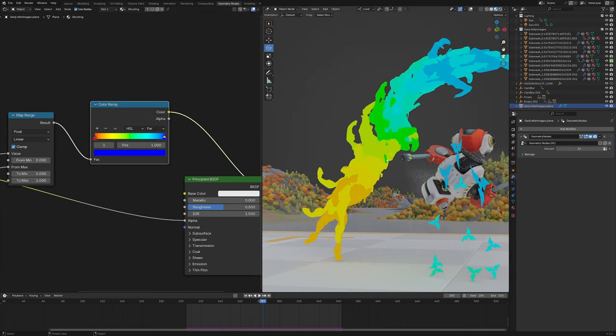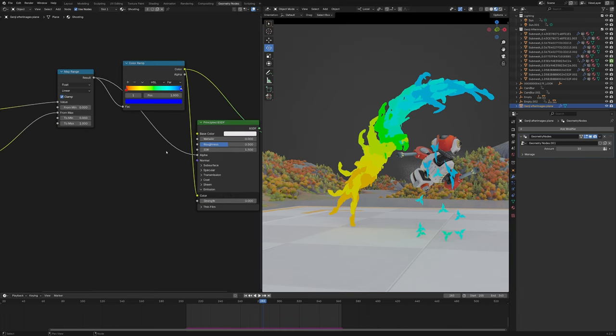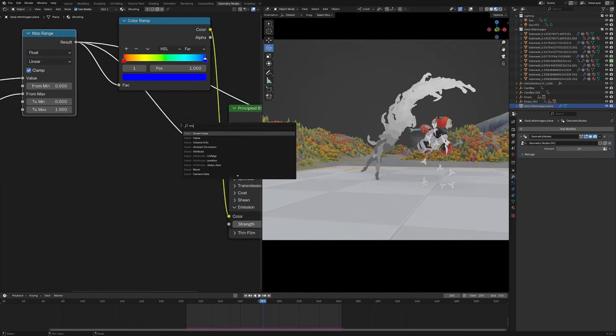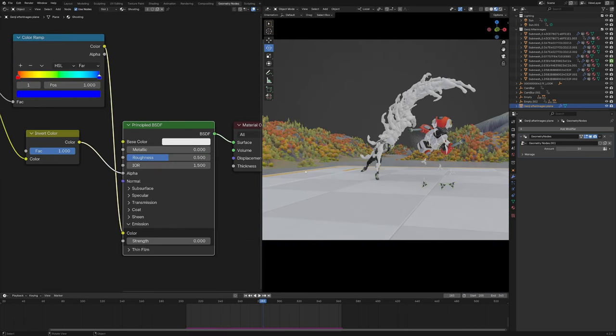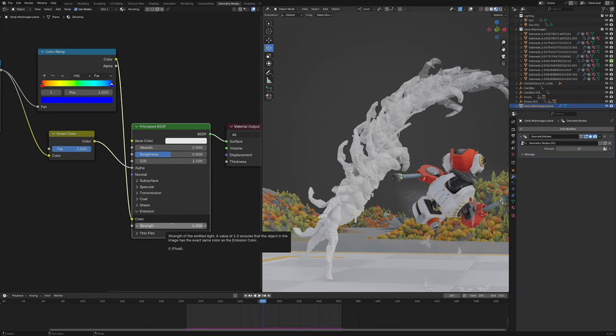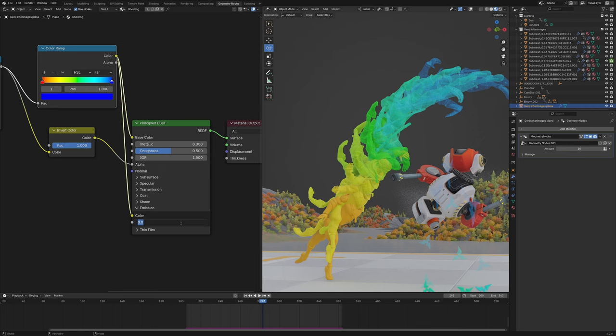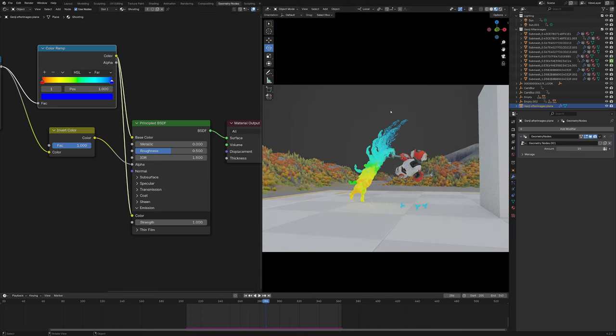Wow, it's beautiful. And if we just go ahead and plug that into our emission here, plug this into our alpha, by the way, maybe we'll want to reverse that. Yeah, we want to reverse that. Invert color. Boom. That does nothing because we have to also plug this in there, but also set the strength up to 1. And boom, we now have our rainbow after images.